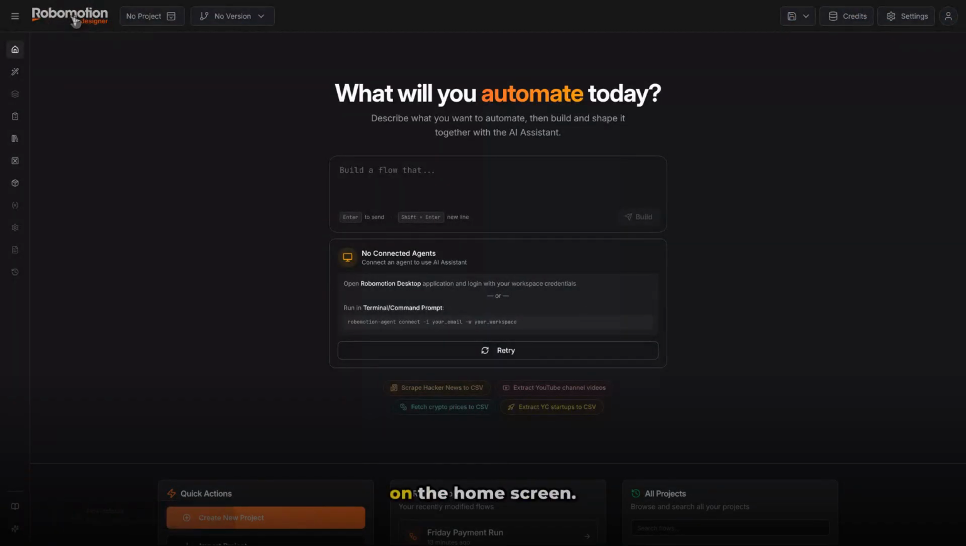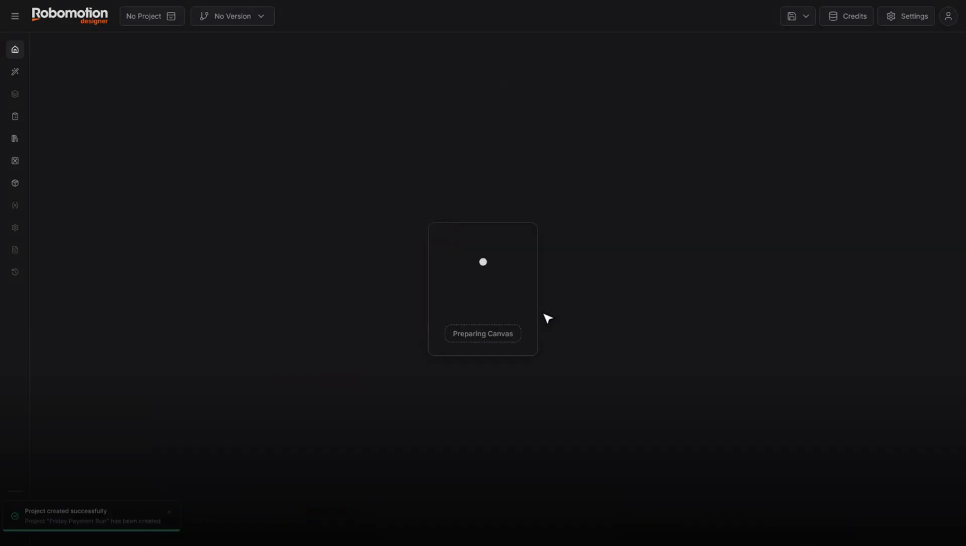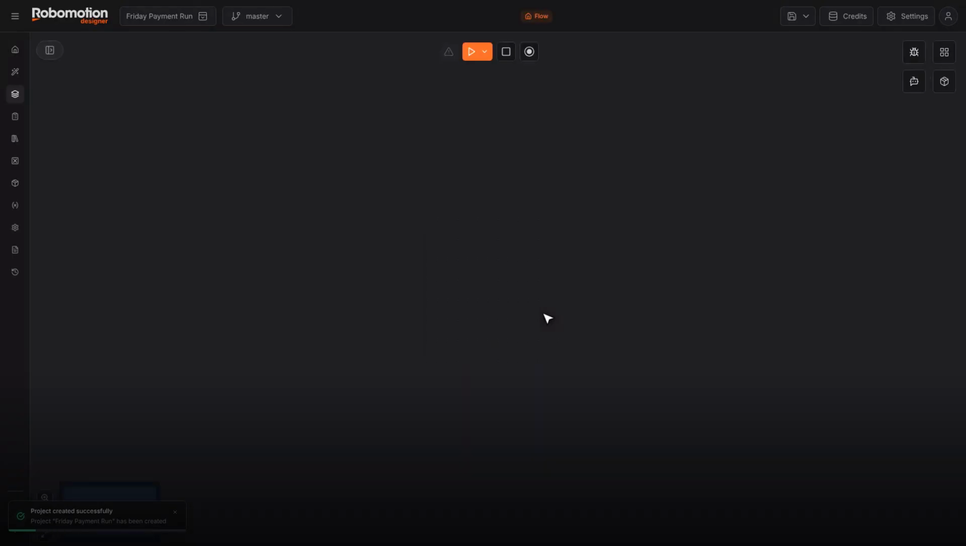Start in the designer, on the home screen. Create a new project and name it for what it does. That is an empty canvas. The important part is what came with it. Every project is a real Git repository.